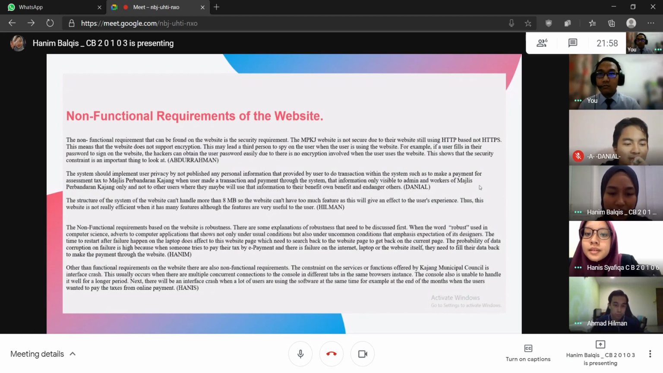Next, Hanif. Other than that, a non-functional requirement is the constraint on the services or functions offered by MPKJ, which is interface crash. For example, the interface crash happens when a lot of users are using the software at the same time, such as at the end of the month when users want to pay taxes through online payment. Next.